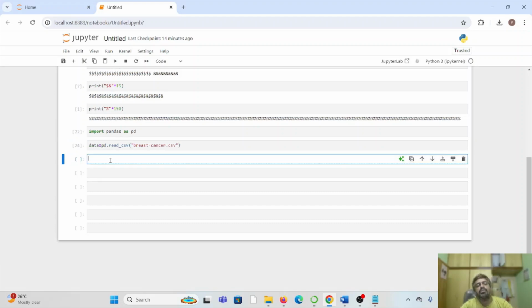Now I want to explore the dataset. So what you can do is data.head, and I want to see the first 25 rows of the dataset. Suppose you want more than 25, you can just specify the number of rows which you want to explore. I will just give 25, since I want to explore the first 25 rows of the dataset. Now I will run this particular cell.